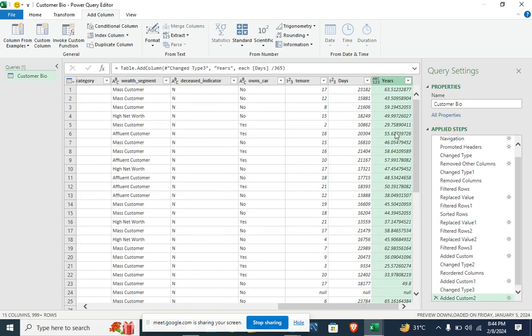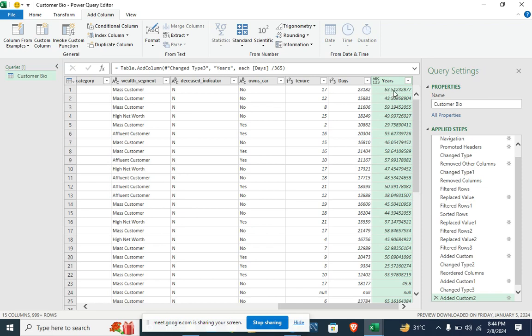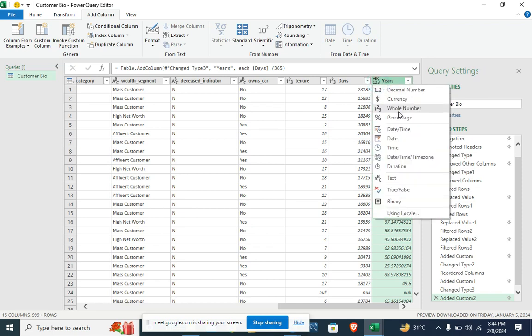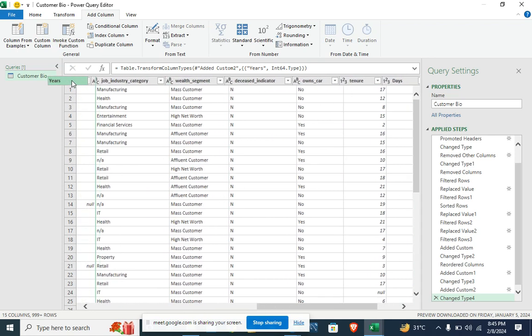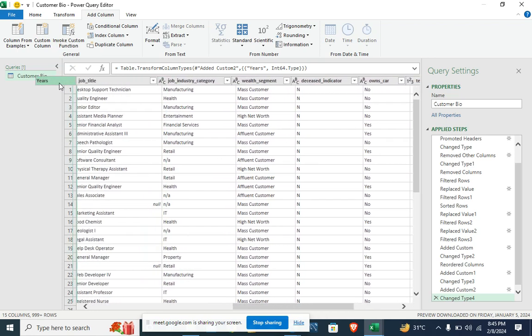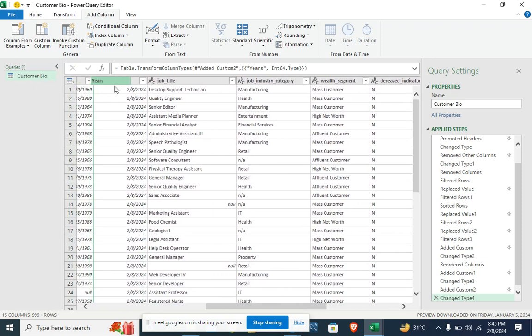Look at it. It has created years. I go to data type again, and then change it to whole number. It is in decimal. Look at it, 63 point something. No, I just change it to whole number. Correct. Now, I just calculated the number of years this person's age is. I'll put them side by side so that you see it. Correct.